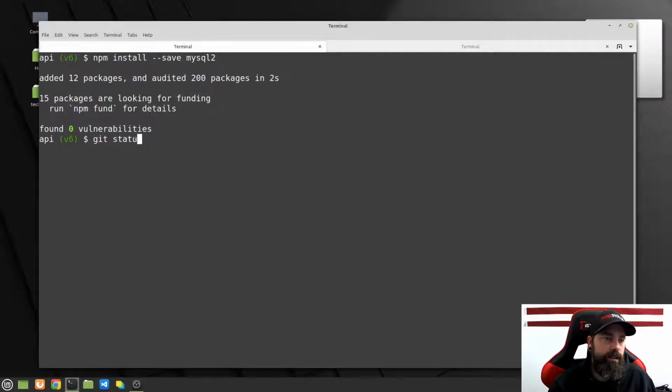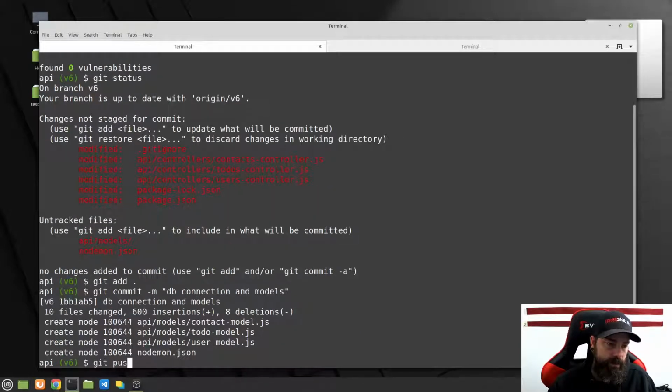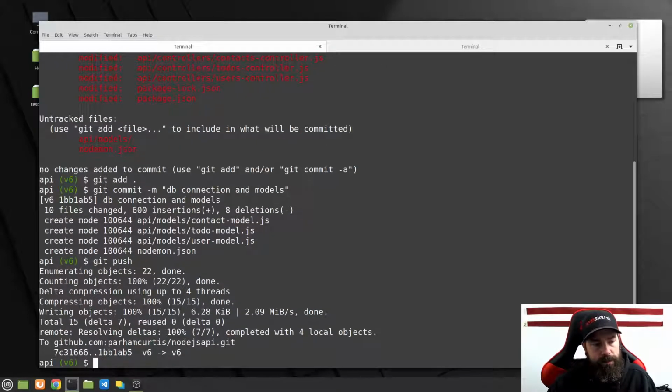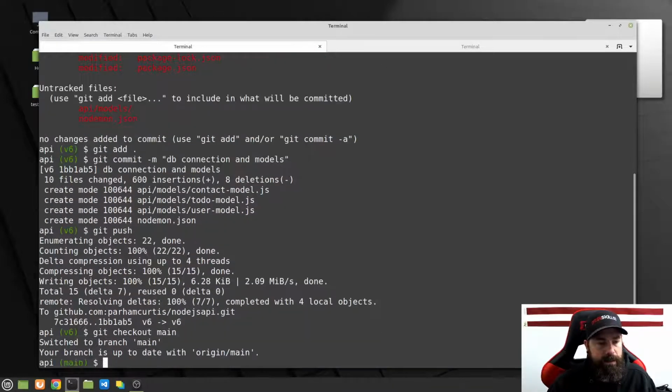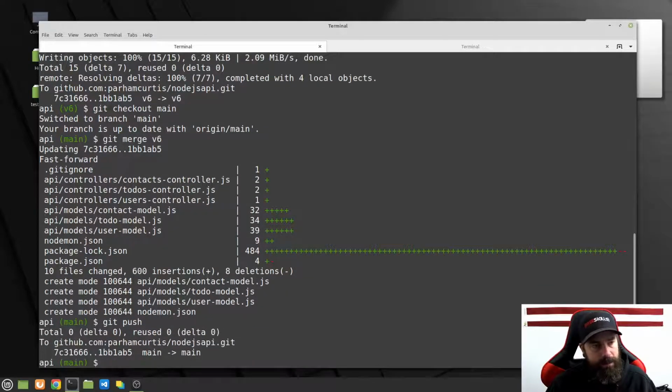So let me check this out here. Git status. Let's add that. I'll commit this. And we'll say DB connection and models. I'll do a push. And then what I'm going to do is go ahead and git checkout main. And I'm going to merge that back into main by using git merge v6. And then I can do a git push. And now main is up to date with that branch.